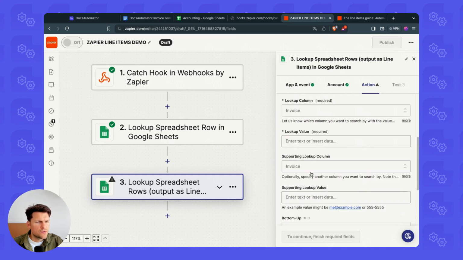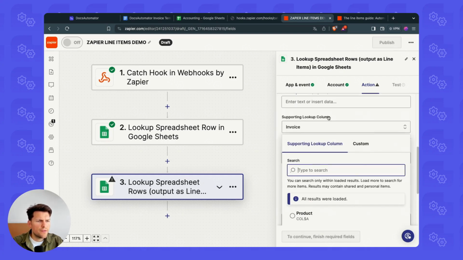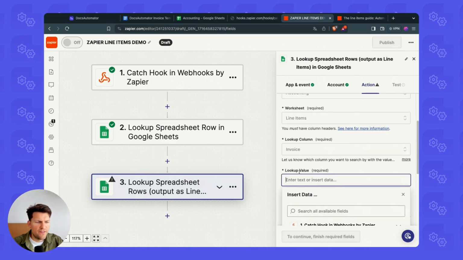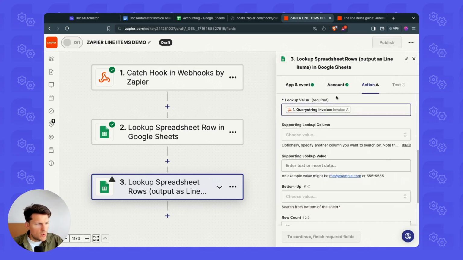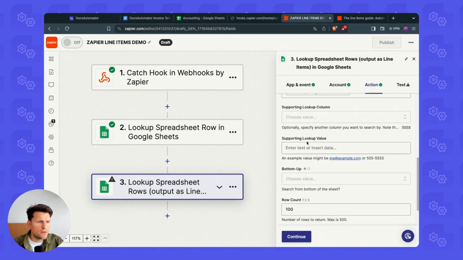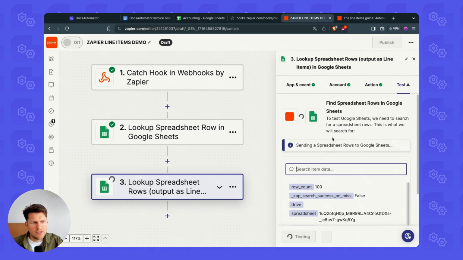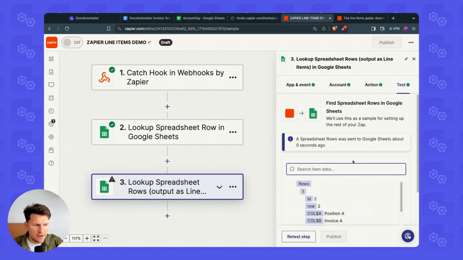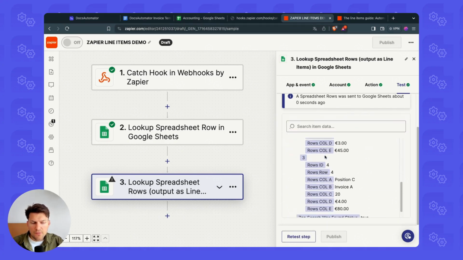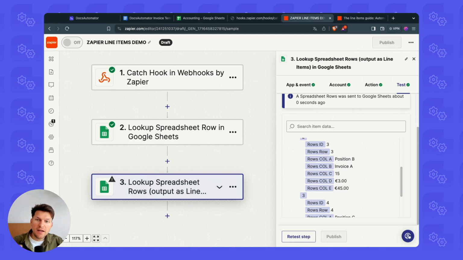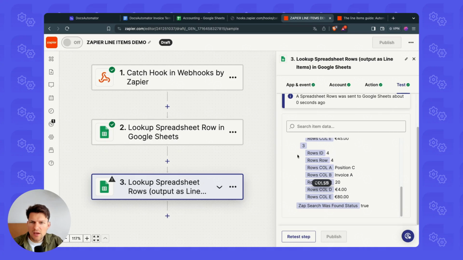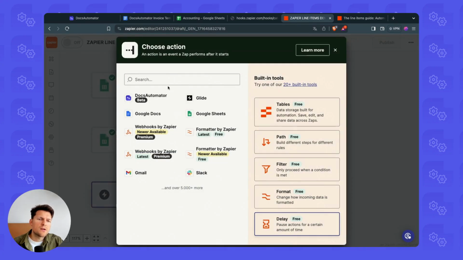Sorry, I actually had the wrong one. Yeah, there we go. Let's clear this. So the lookup value on this is once again invoice A. And the row count, let's say up to 100. We can have a lot. And then continue, we test this. So this should find 3 rows now, 1, 2, 3. And what's really cool about this is it actually finds it in the right format. So this already has the line items format that we need in our next step.